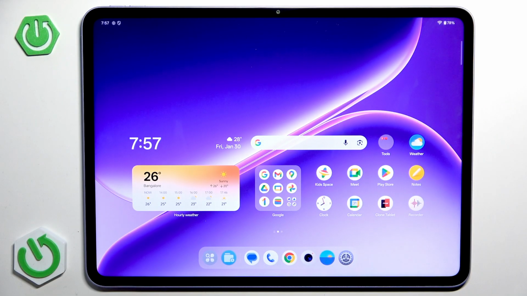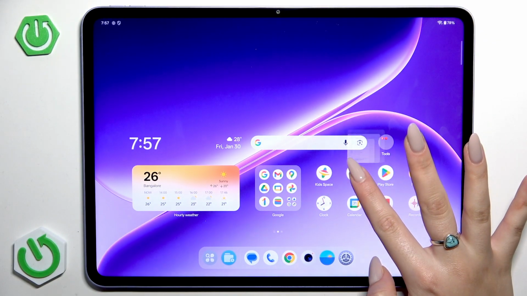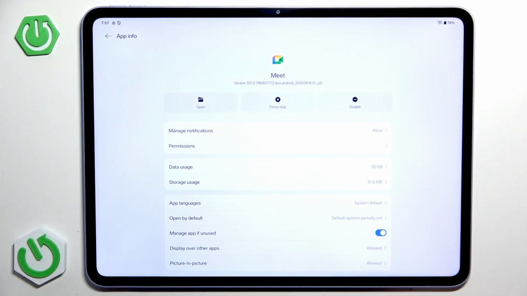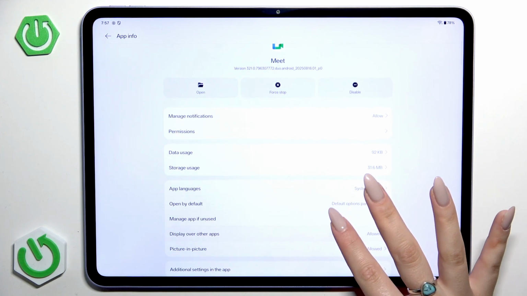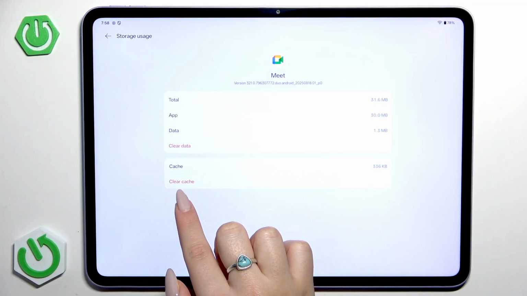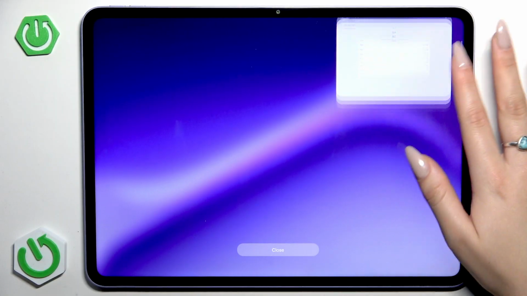cached data error. So on your home screen you want to long press the crashing application like this, and then you want to tap app information. Now go to storage usage, and from here under cache section you will see clear cache option. Let's tap it to clear your cache from this application. So after this your application should work normally.